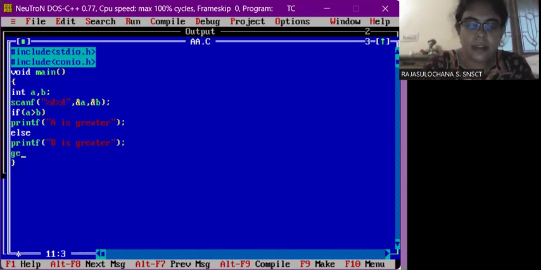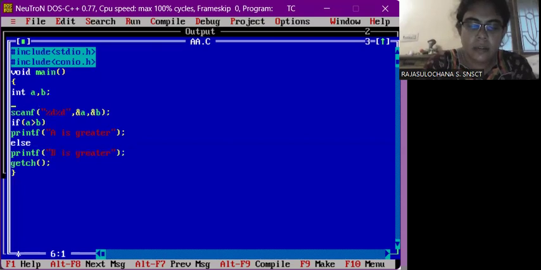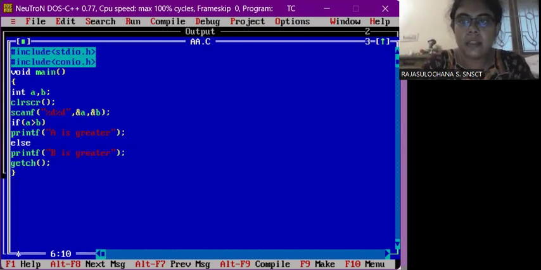Yeah, so fine, at last getch. This getch is to display the output on the screen. Initially I'm including one clear screen, because I do not want any previous outputs to pop up on the console window. I'm giving clear screen to clear all the old history of the outputs from the console window.